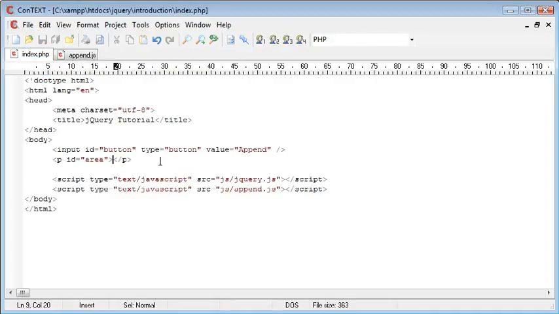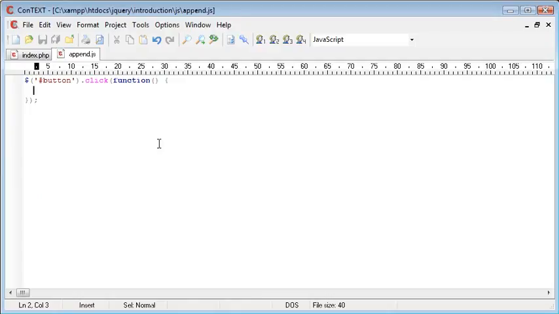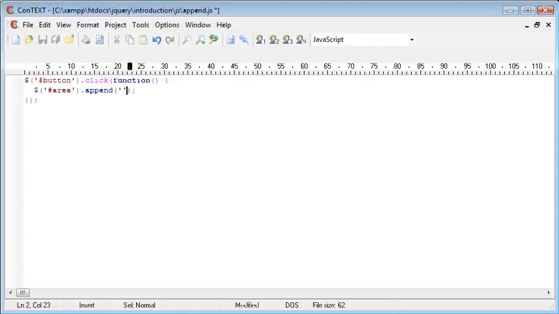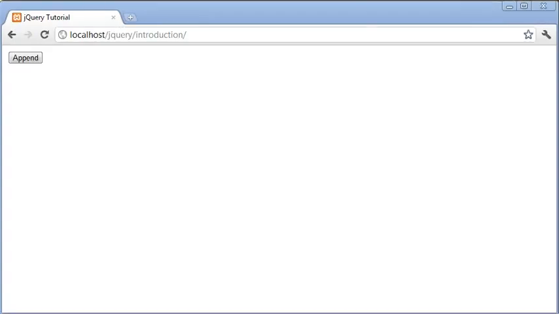So every time we click on this button we want to append some text to the contents of this paragraph. We reference the paragraph as #area, and we simply use .append, and then in here we can type in something we want to append. I'm going to choose just 1 and then a space afterwards. So every time we click this button, this action will be performed and it'll append a 1 and a space onto the end.